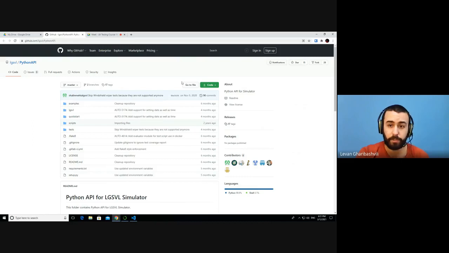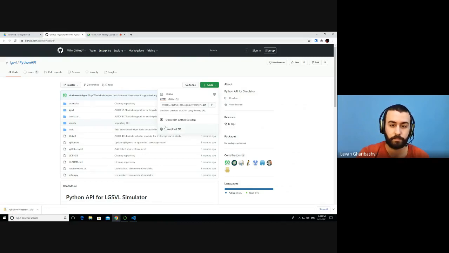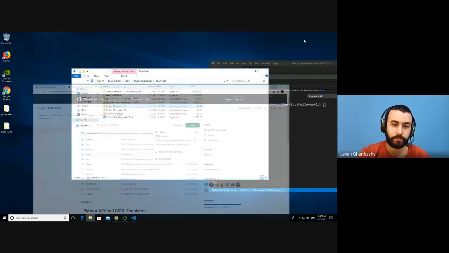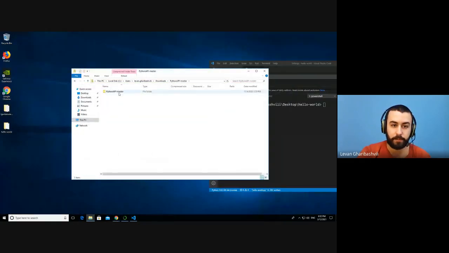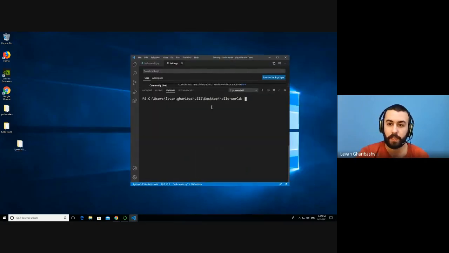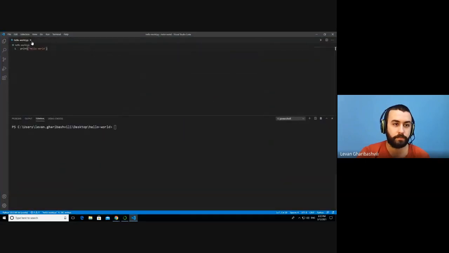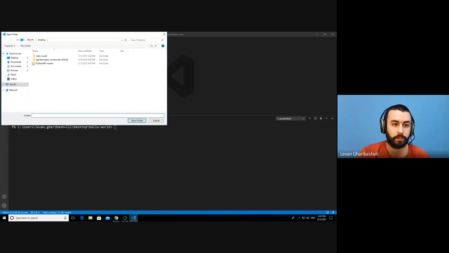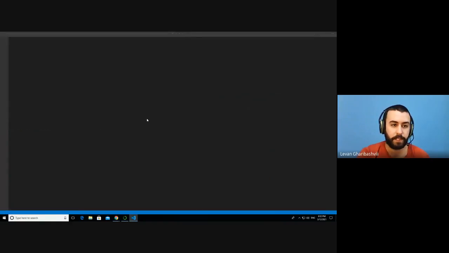So if you have used Git before, you can download it, like clone it using Git. Or if you don't have Git, you can just download it as a zip. Okay, download it already. And we can unpack it somewhere, and we can open it in VS Code. Open folder, Python API.